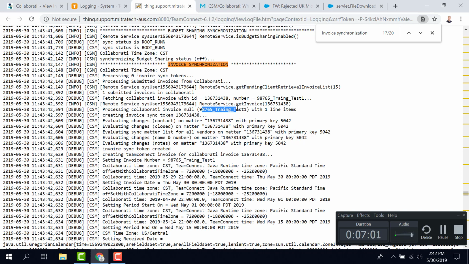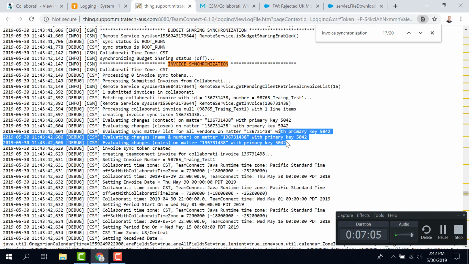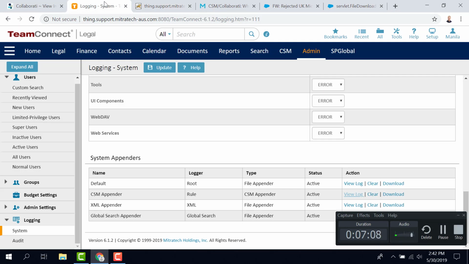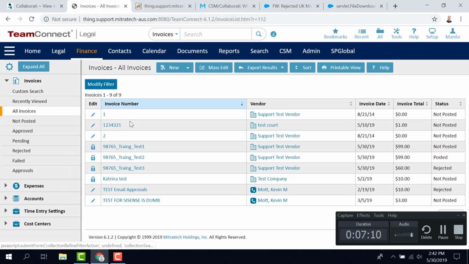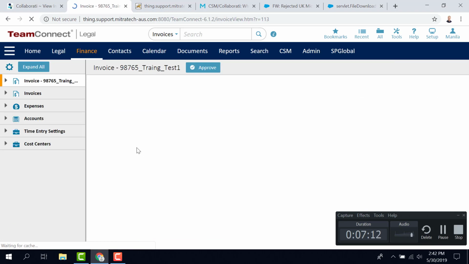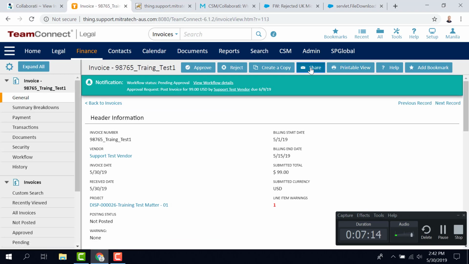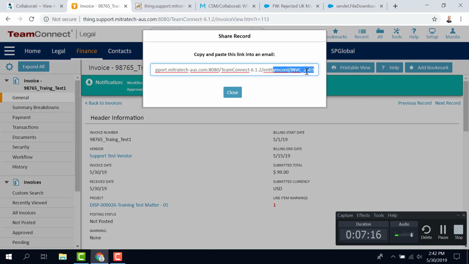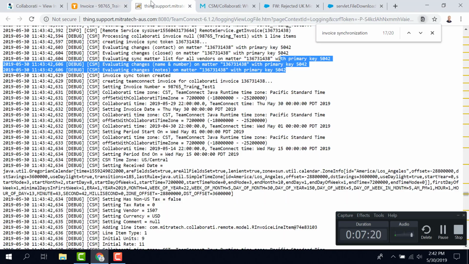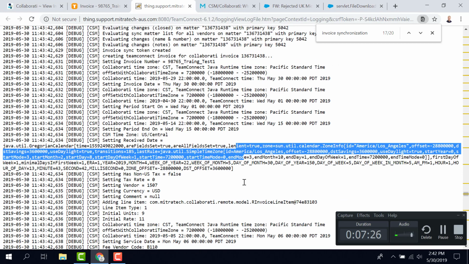And what it's telling me here is that it has one line item. This is the primary key for that invoice. And that primary key you can find by going to the invoice itself, going to the share button, and looking at the last couple of digits there after the invoice object. And you can see that there was a token created, that is received.